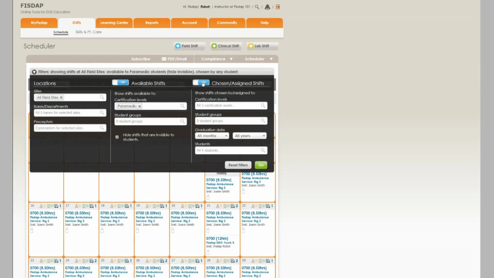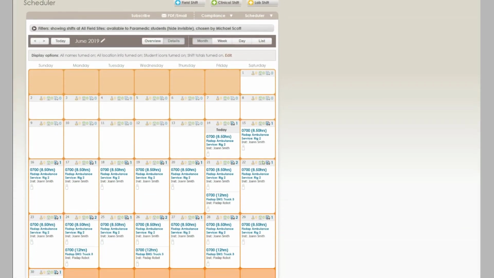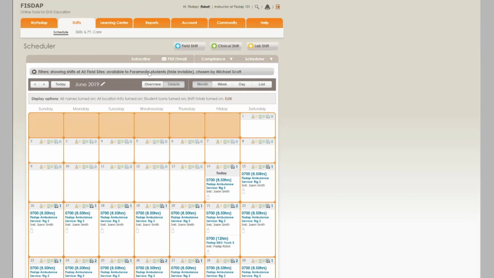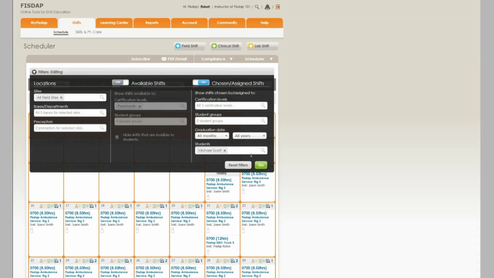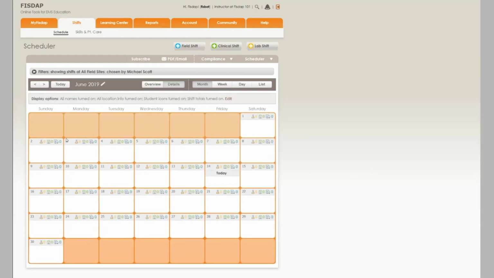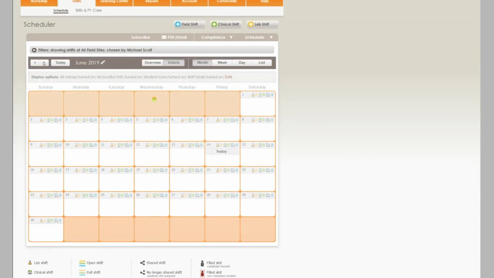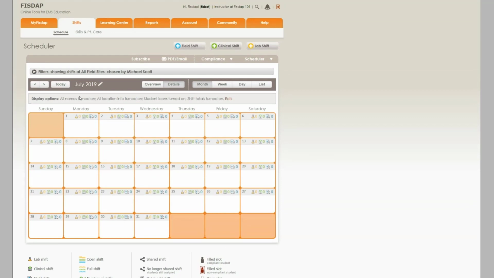The last option is chosen. So if you turn off chosen, you'll only see shifts that are available. No chosen shifts will show up. Or again, you can filter more specifically onto who has chosen them, either by the cert level, a student group, graduating date, or a specific student. If you want to look for exactly the shifts that Michael has signed up for, again, right now because we still have available on, it's showing available ones. But if we were to turn available off and hit go, we would only see shifts that Michael has signed up for, which at the moment is none. So we can see a blank schedule.